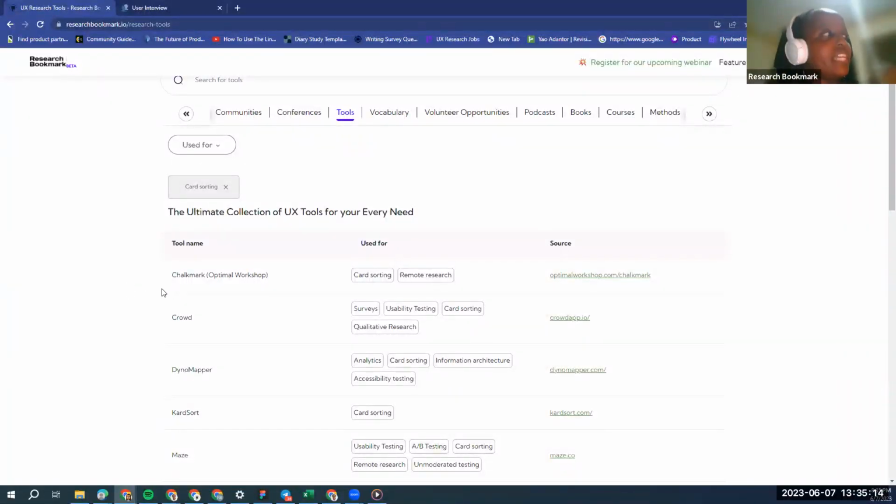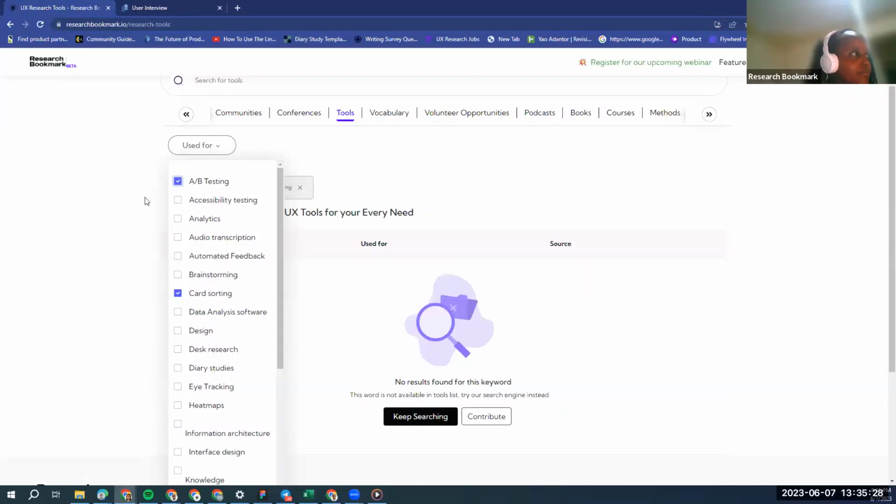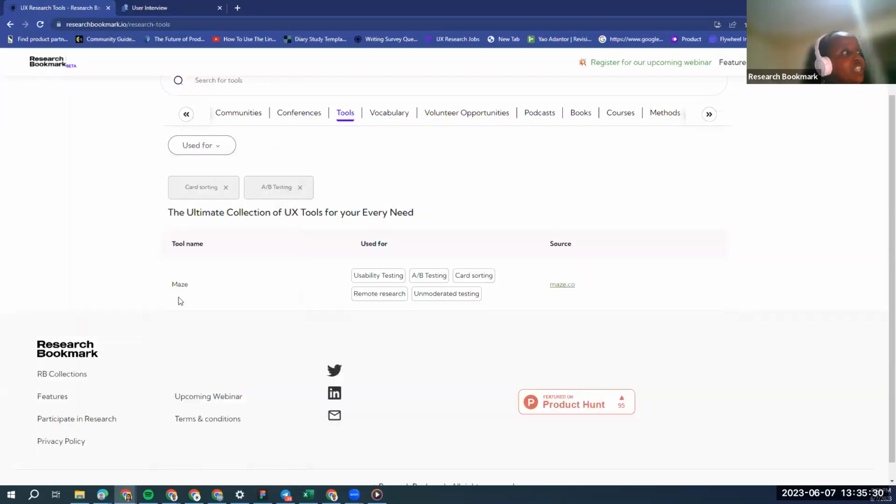That is one thing that we always try to do, where we show you a tool that does more than one use case. So let's say, for example, you want a tool that is doing card sorting and also A/B testing. You can see a tool that has more than one of the use cases you're looking for, click on it, go and check that tool out, decide if it's the tool you're looking for, and then of course decide if it's something you can afford.